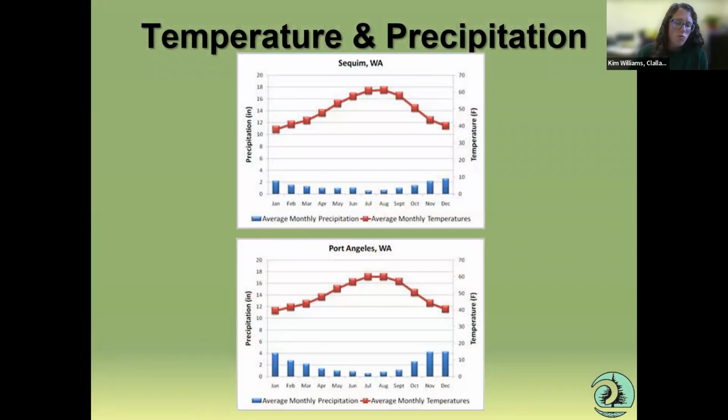So here's a couple graphs about temperature and precipitation. These are average rainfalls for Sequim and Port Angeles. As you notice, rainfall is really low when the temperatures are really high. And that is also the time when we have high water usage.